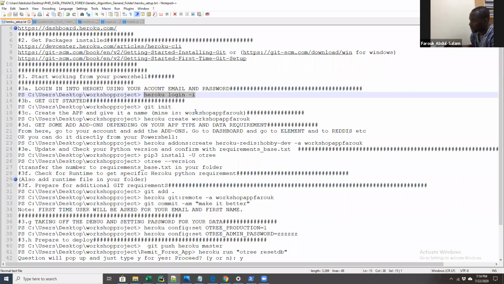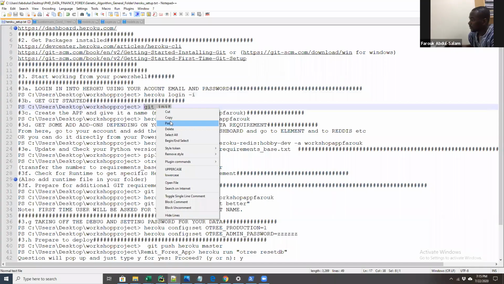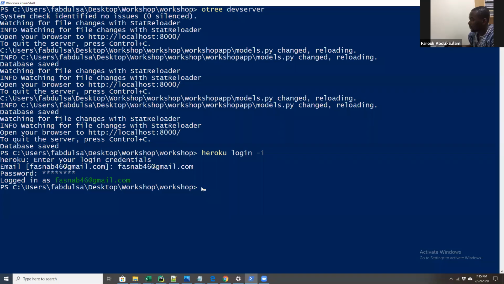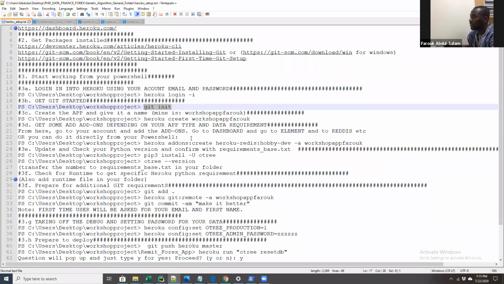Remember the Git that you installed. You just have to go copy it. Now come down here and paste it here. So the Git, I'm going to copy it again and paste it here. So if you're done in getting into Heroku, the next thing is to get this Git guy up and running. Now, when you are done with that, you are now ready to create your new app, right? You are ready to create your new app.